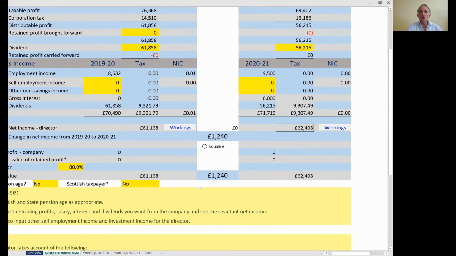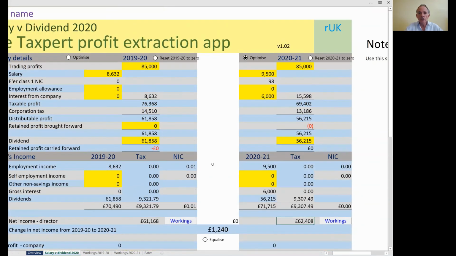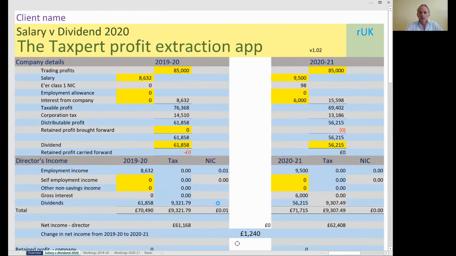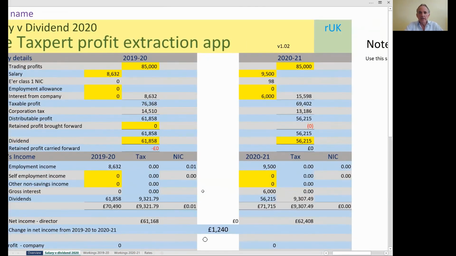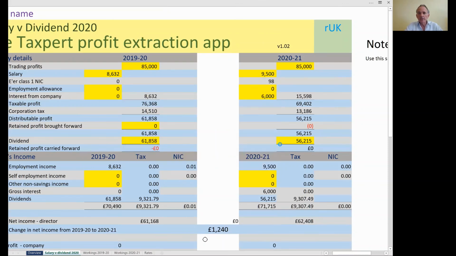If I go back, just one other thing to show you, it may be that the client says to you, well, what I want to do is retain the same net income this year as I had last year. And so I've got this equalize function down at the bottom. At the moment, just above that, you can see that their net income has gone up by 1,240. Well, if I were to press equalize, then the algorithm's whiz and whir. What it'll do is tell me the dividend necessary to ensure that we get just the same net income. And that's going to reduce this dividend figure from 56,215 down to 54,379.